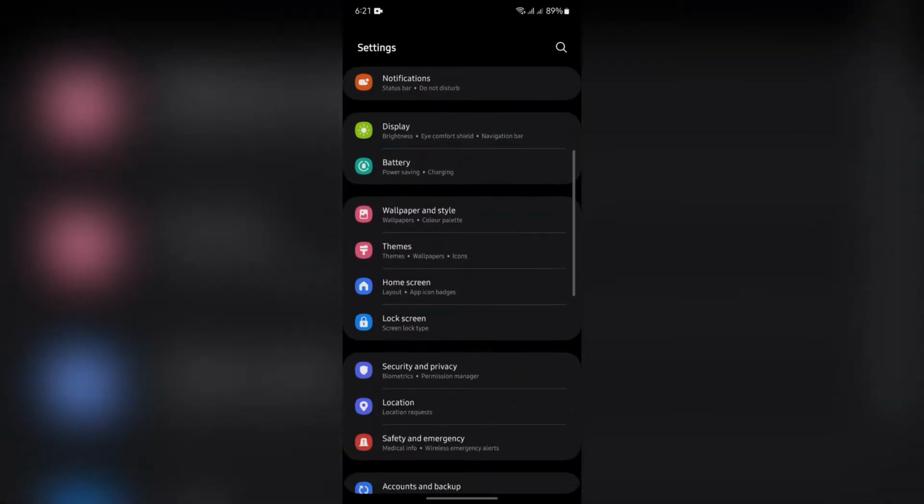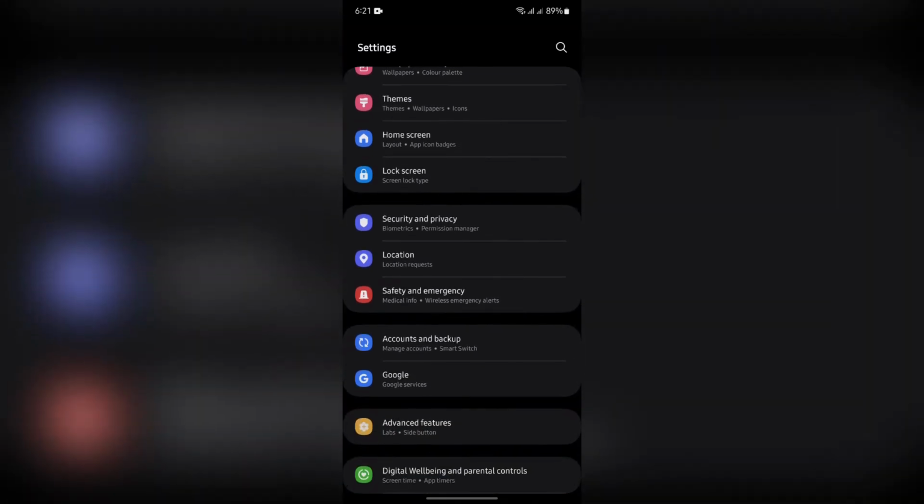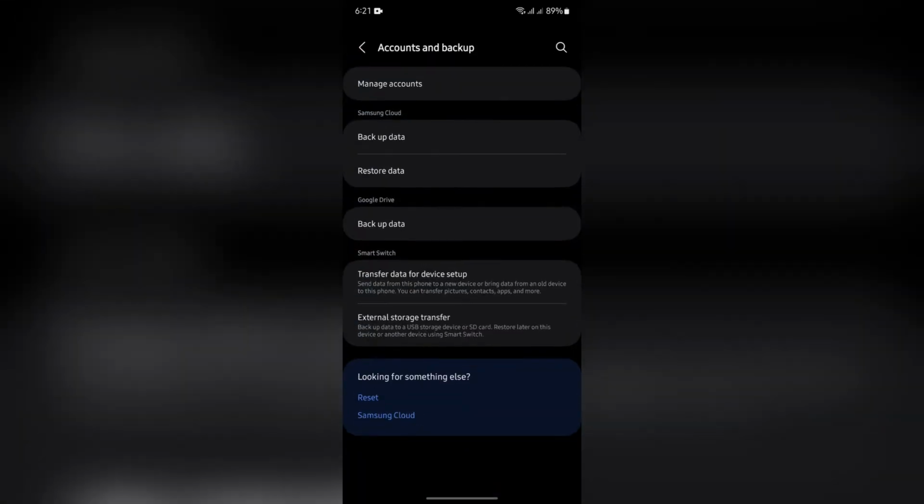And now, after going into settings, you simply have to find this Accounts and backup. Simply tap on that, and then you will get the option of backup and restore into Samsung Cloud or Google Drive. I'm selecting this restore data right here.